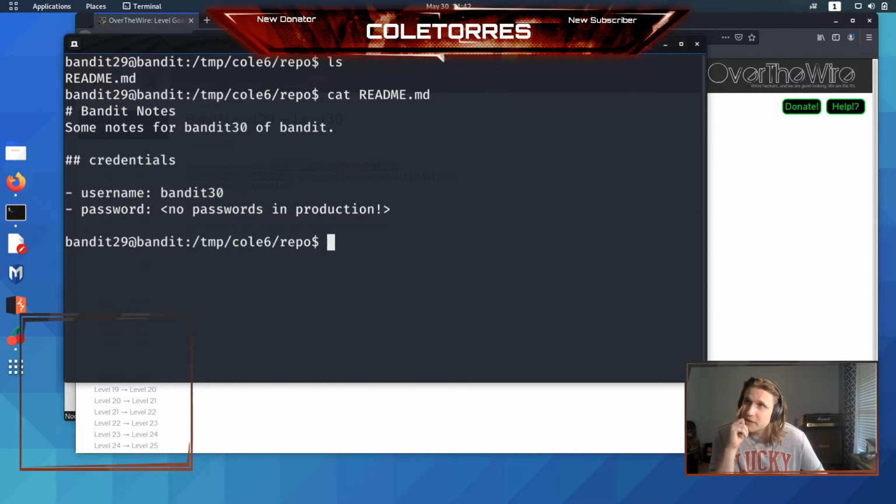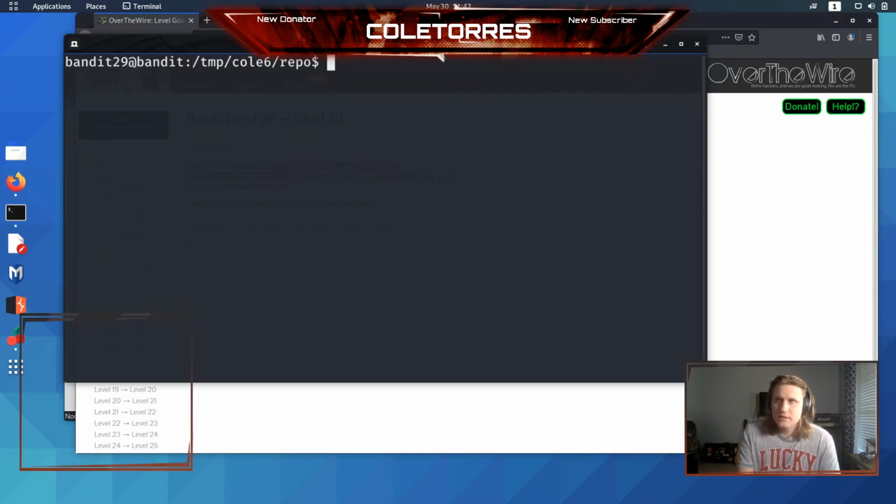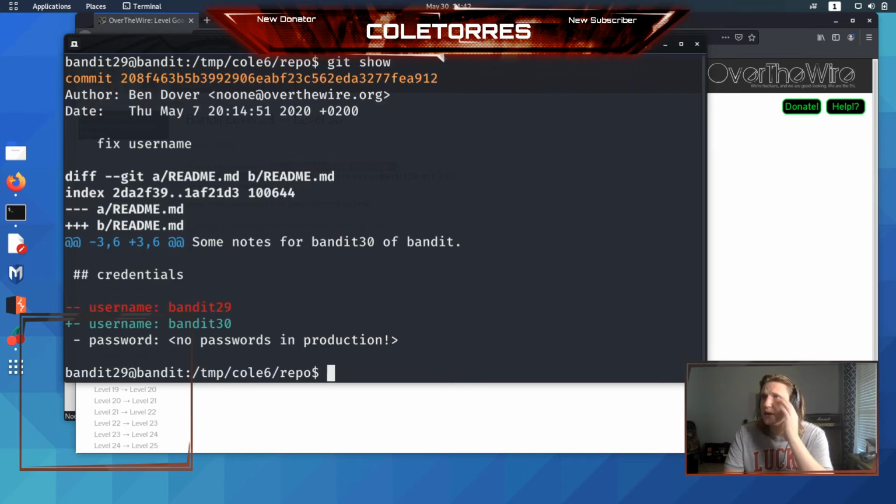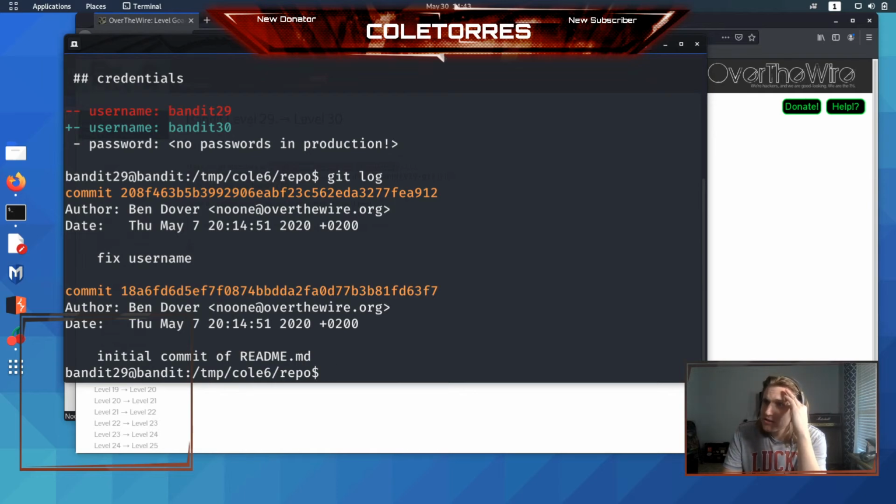All right, Bandit notes, some notes for Bandit 30 of Bandit. Credentials, username, Bandit 30, password, no passwords in production, okay? Okay, so let's do the same thing. Let's do git show. This is the commit, author bend over, nice. Fix the username, so username was Bandit 29, they changed it to 30, so nothing there. No passwords in production, they didn't change that, okay. Anything in the logs? No, the other ID was just the initial commit. Okay.